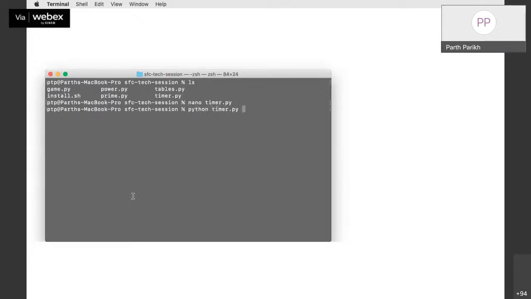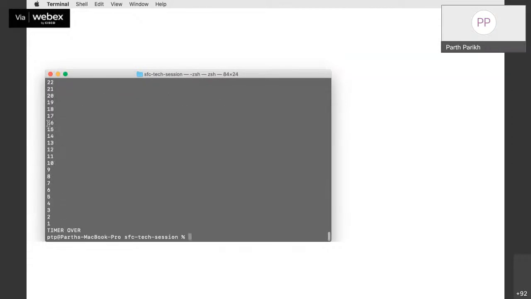python timer.py. Let's say I want a timer for 45 seconds. It went ahead and printed 45 to 1, but it didn't do it for 45 seconds. It directly printed that immediately. So we need to put in the timer functionality now.